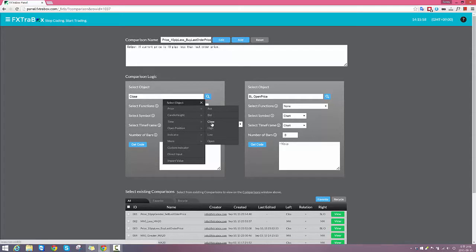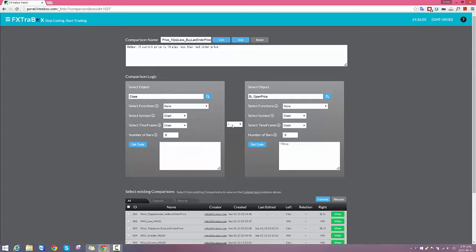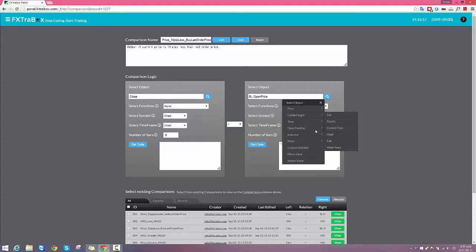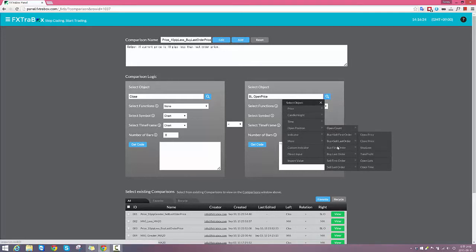Where the last close price is less than 10 pips. Very simple, but let's do that. So last close price is less than the open position. You're going to have to go after the open position by last order. Imagine this is the Martingale strategy, and you're in a buy position, and you want to enter another trade if the price moves 10 pips lower than the last order buy price, correct?